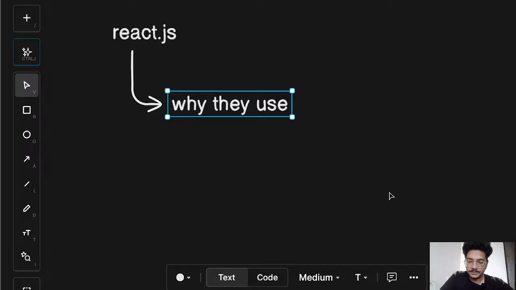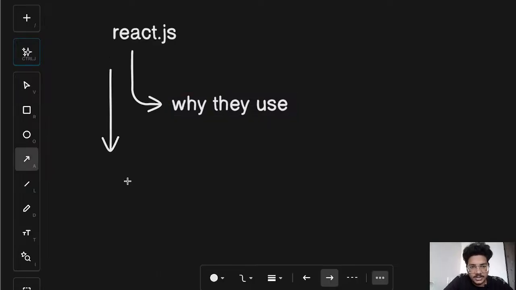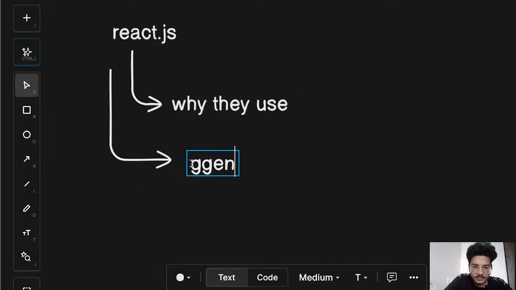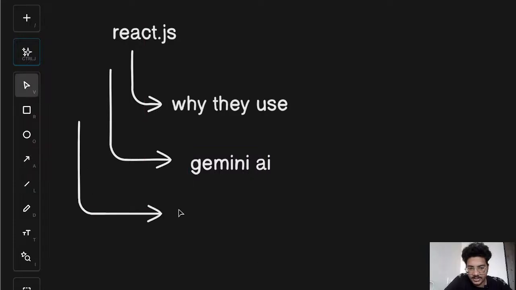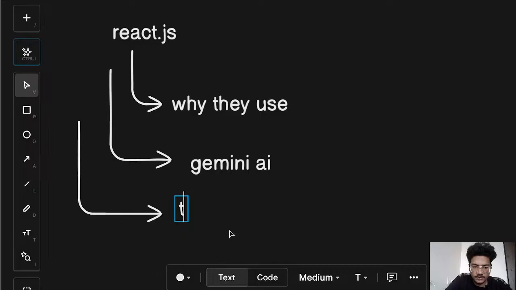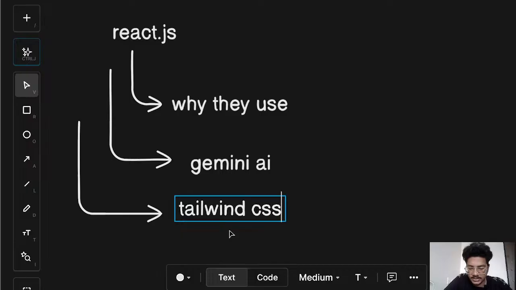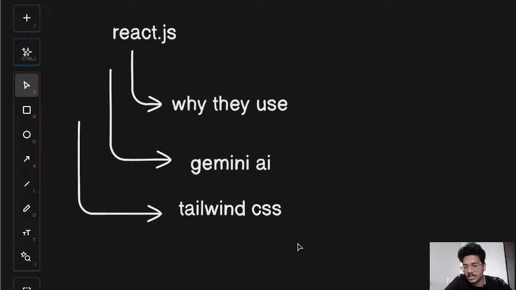So let's see. I mentioned React.js, Gemini AI for any AI-based things, and Tailwind CSS.